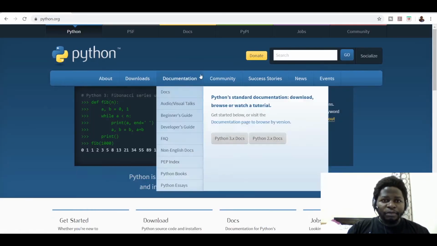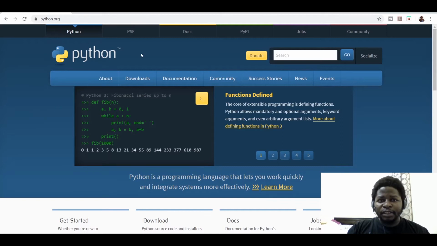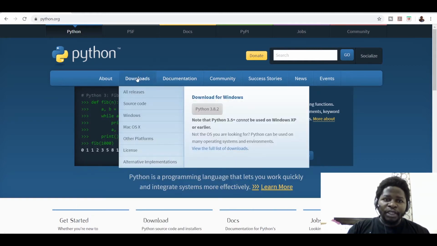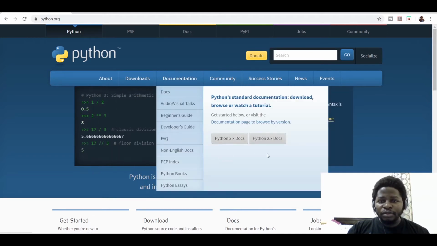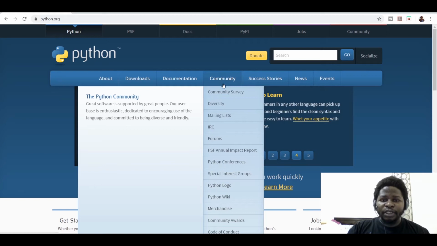Which is the official website for Python, and on this you can see that there are so many things about Python: downloads, documentation, community, and so on. But today let's go straight to the downloads, where we can see that the latest Python version is 3.8.2. There's also documentation that has all the information about these versions, and then we have a community tab that has all the latest developments about Python and so on.